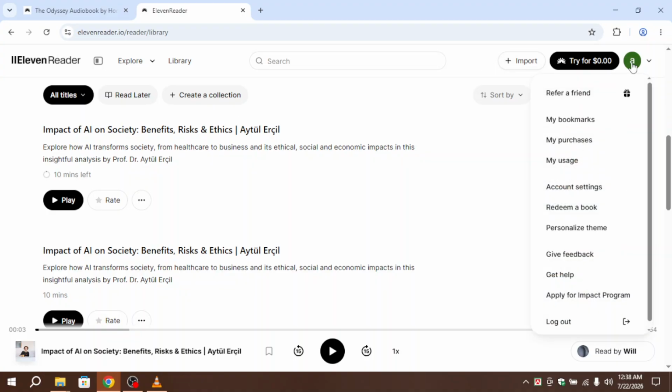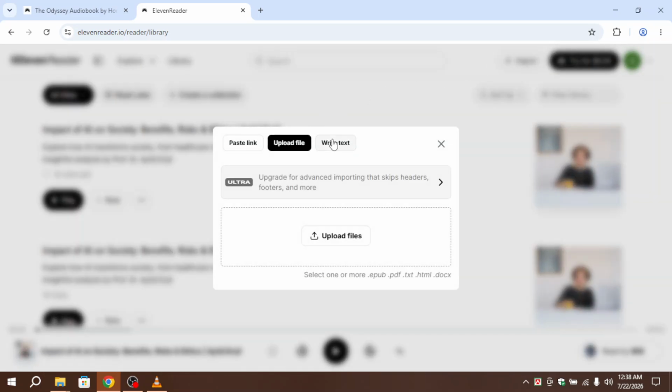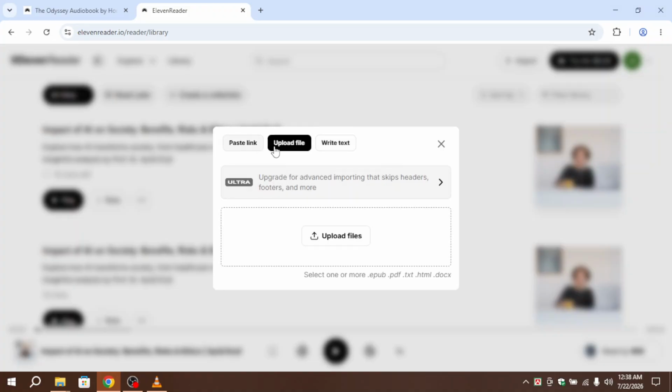Next, add the notes you want to convert into audio. Depending on the version of ElevenReader you're using, you can paste text directly into the app, upload a supported document, or import your notes from a compatible file.